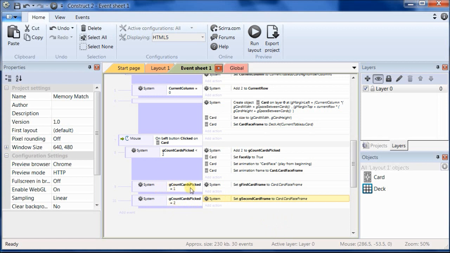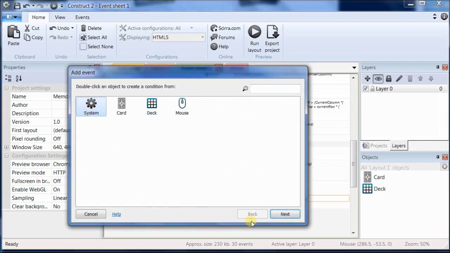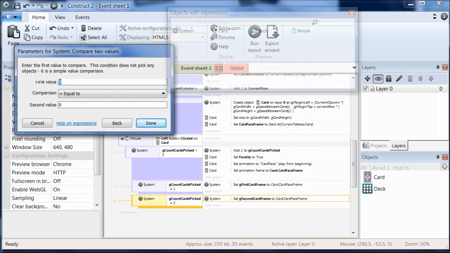At this point, we have turned up both cards, and so we're ready to test to see whether our cards match. And a good place to do that would be right underneath this event that gCountCardsPicked is equal to 2. So insert another sub-event, and we're going to do another system condition. This time we're going to compare two values. And we're using that modulus function once more.